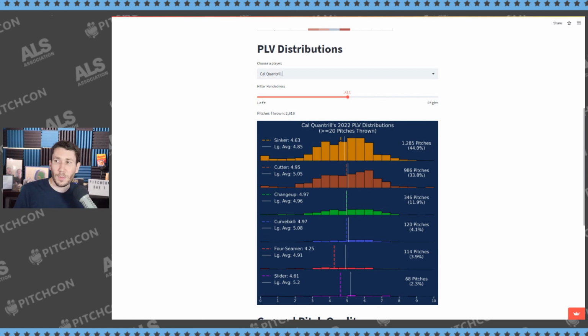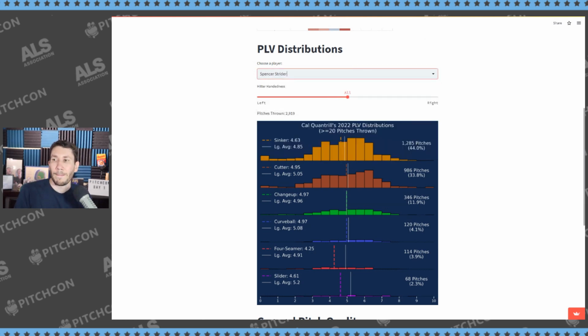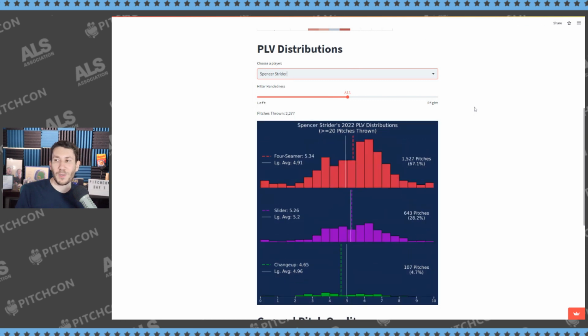Last one I'm going to do, because we're over to 2:00 right now, is we'll show Spencer Strider. And what do you know? He has a really good four-seamer. It's an average slider, and that's okay. That's all right. He doesn't need it to be much more because it's such a good four-seamer.